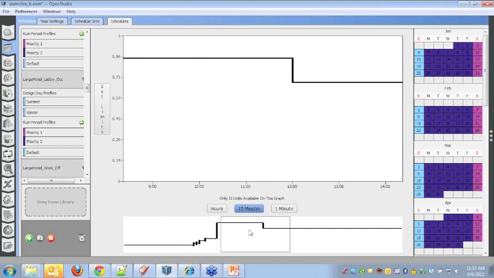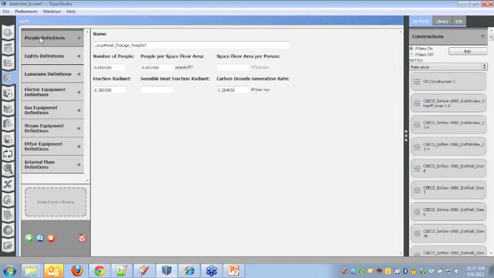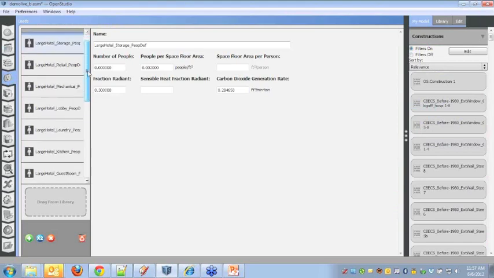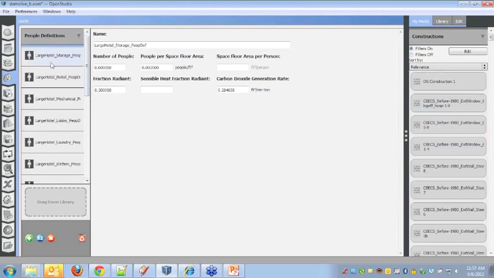So I think that's all I want to show on the calendars. Loads are definitely worth mentioning. So this is where you define people and lights and gas and electric equipment and any other equipment you have. And so there's a number of ways you can enter this.